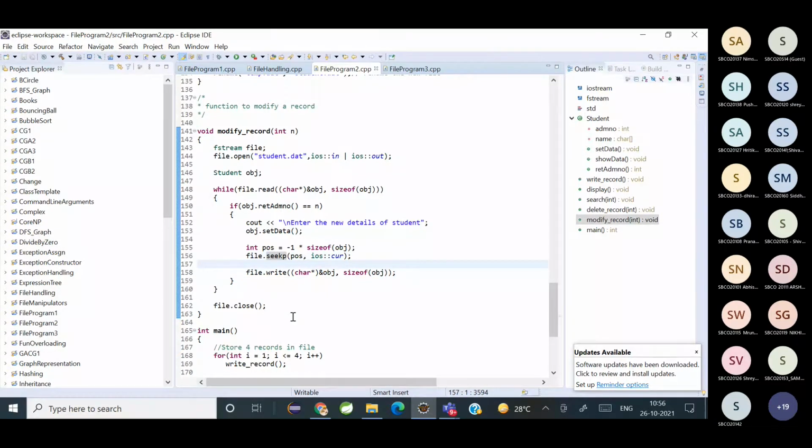Is there any chance that the rest of the objects which are after that object might get deleted? No, it will not get deleted. That is why we are setting the pointer in that way, right? Yes.